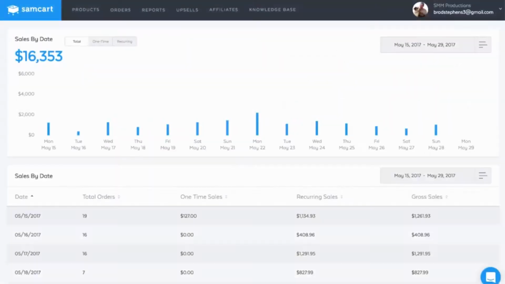Hey, it's Brad Stevens here. So I'm logged into my SamCard account right now. As you can see, I'm live logged in. Brad Stevens, this is my account. And I just wanted to show you guys some of the results I've been able to generate inside of the Facebook Messenger, so you know that making money within the Facebook Messenger is very possible.